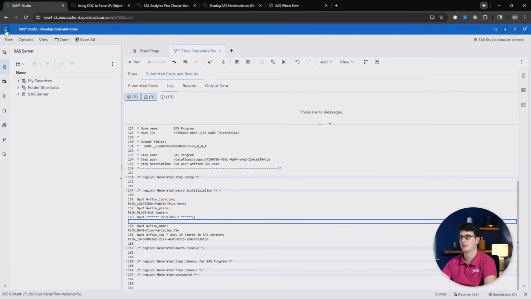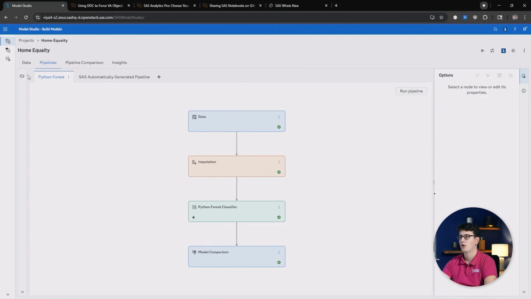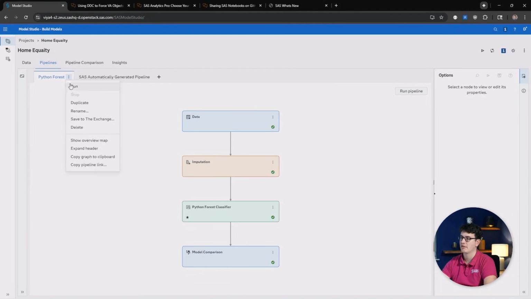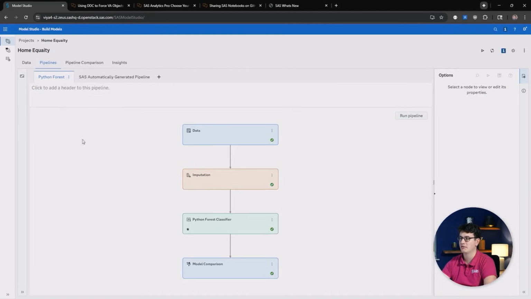Let's move over to SAS Model Studio, where we got a new handy feature for documenting our pipelines a bit easier. We can now go to the options on a pipeline, select expand header, and then we can add text in here. That's nothing new. What's new is this now supports rich text, meaning we can say hello world in here, and then we could say this is a great documentation header.